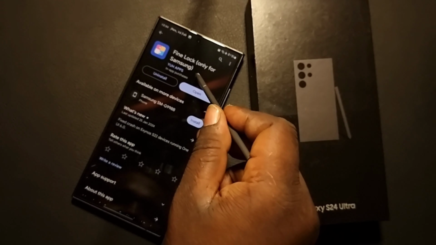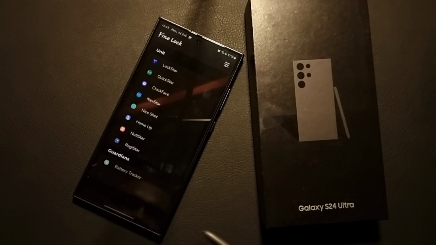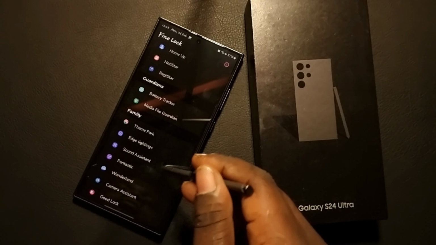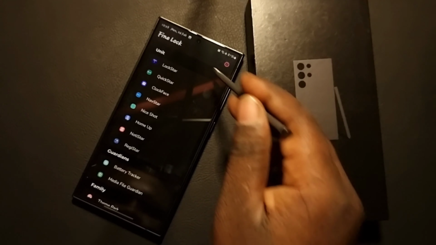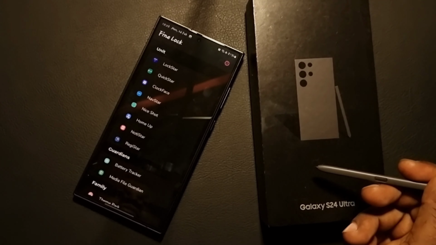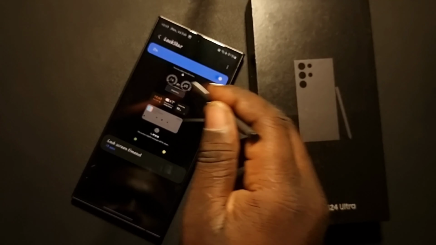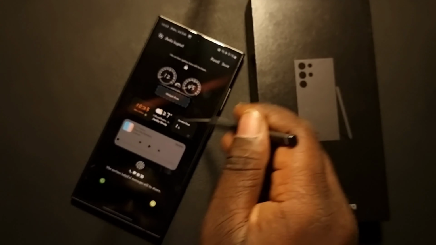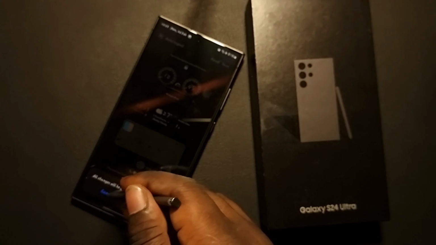Mine is already installed, that's why it only shows open. Then you tap open. It will show these are the new features that you will be able to use. These are the same features that will appear in your Good Lock application. For example, Lock Star, you can add the widget I showed you on my lock screen, as it is there. It is very simple to add.